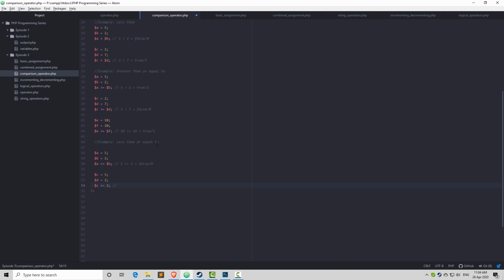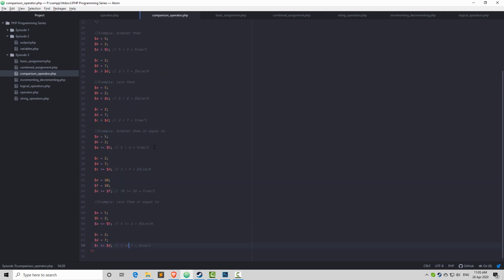I'm sorry, that is variable d. Variable d, what is the answer? That is not 2, this is 2 and 7. My apologies, guys. So this is 2 and 7. What is the result? This is true, because if you ask, is 2 less than 7 or less than or equal to 7? That is true, because 2 is much lesser than 7. Now let's use the variable e.